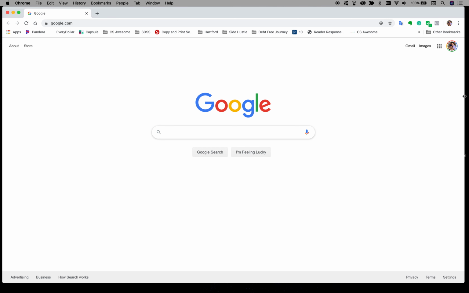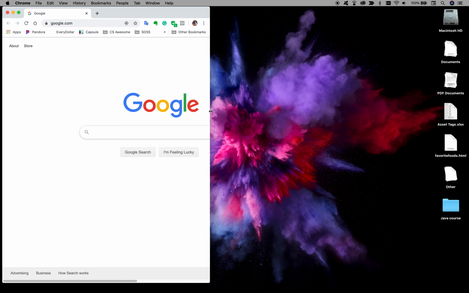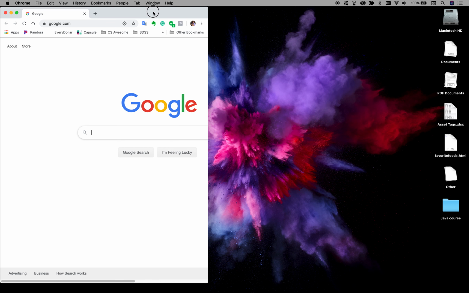It opens up a blank page. So here we are, Google Chrome is opening up. And the other thing we're going to do with Google Chrome is move it over to here. I'm going to have it take up half the page. So Google Chrome is going to go here.